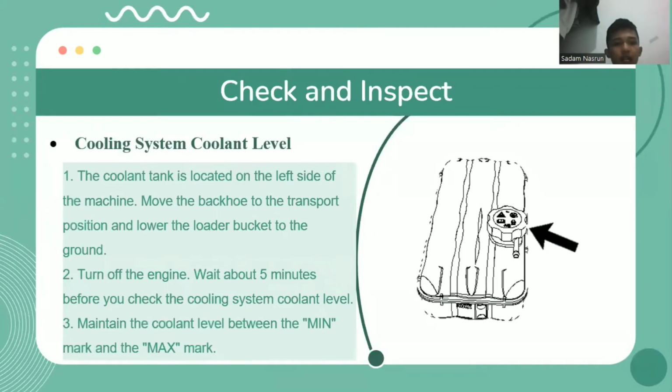Okay, let's move to Ridho Wibowo. Okay, thank you, Saddam. I will continue the presentation. Next, I will talk about check and inspect.